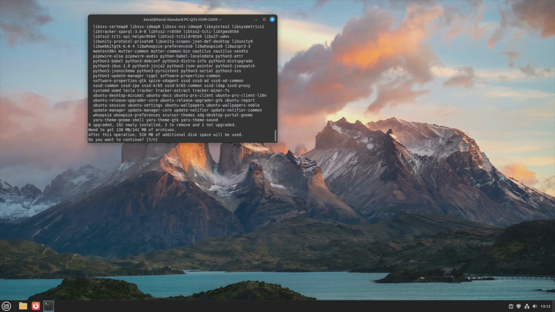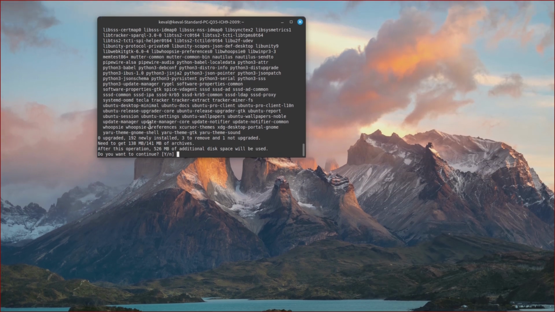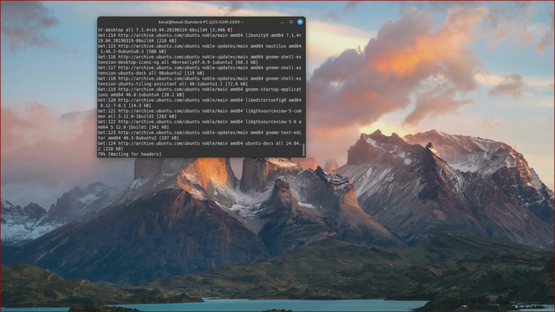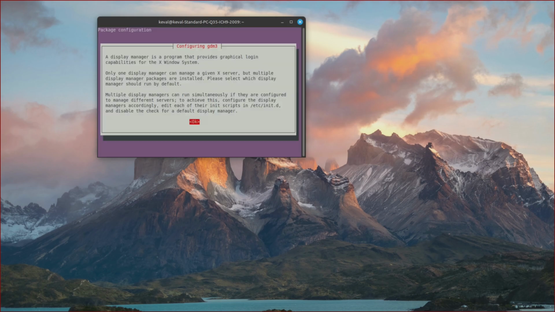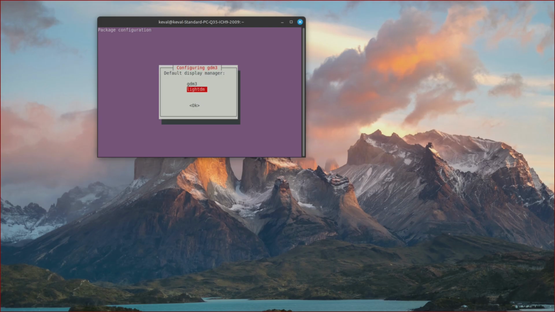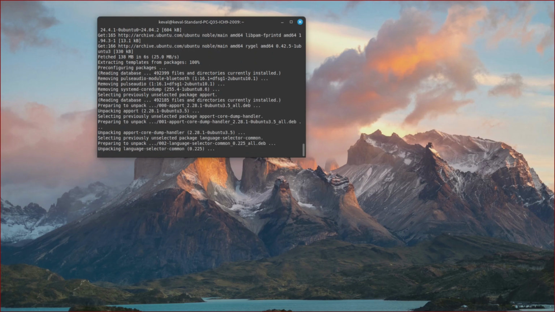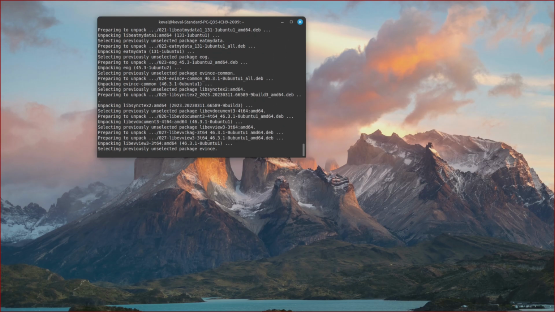This process is going to take some time. It will ask you to configure your GDM3 or LightDM, which is your display manager. It really doesn't matter, but for better stability, people tend to go with GDM3. So we'll do that.